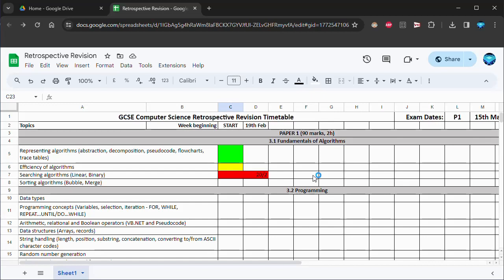add to your revision timetable, your retrospective revision timetable, as and when you've done any revision.